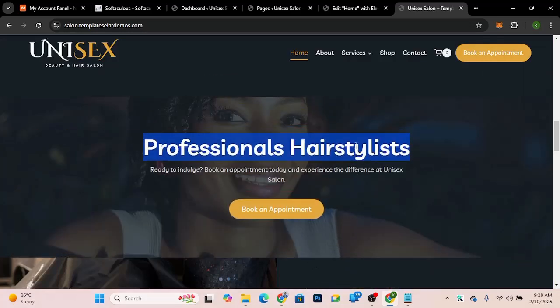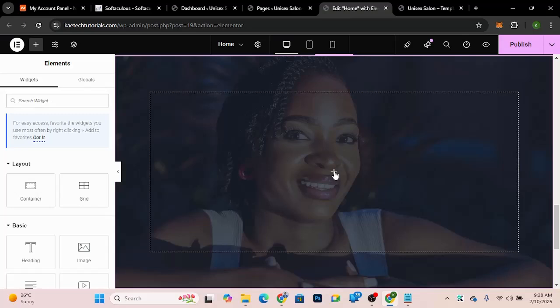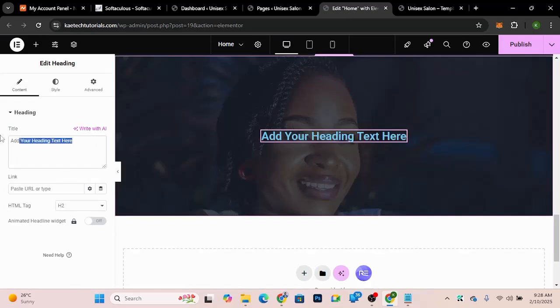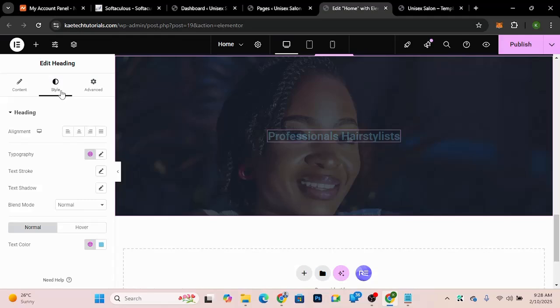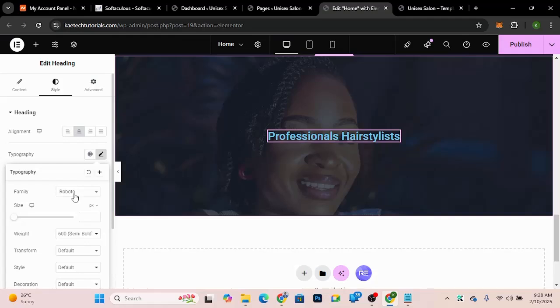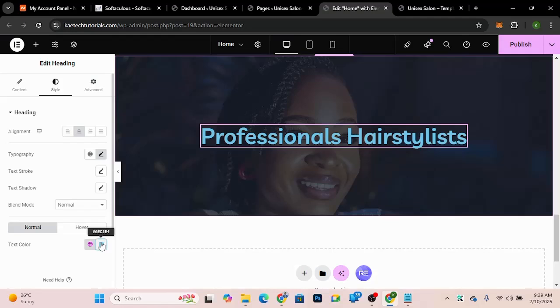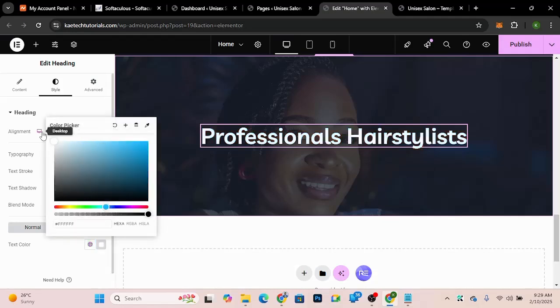come to this one, copy this one, come over here, drag in a heading widget inside, and what I'll do is I'm going to paste in that particular thing that I copied, and I'll go to the style. I'm going to make sure it's at center. I'll go to typography, change it to Levic, because Levic is what we're using, and then we're going to go to size, and we'll change it to 55. All right, so now we are good to go. We go to text color, and I'll change it to white.